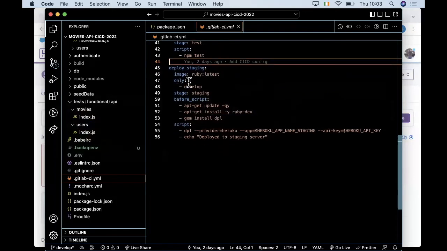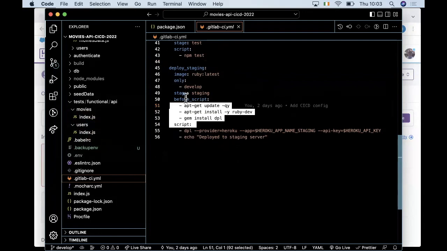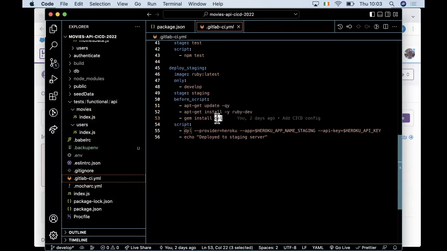Now, in order to deploy an application to Heroku, we need to use some command line utilities. And that's what's actually happening here. There's a utility called DPL, I presume is short for deployment. It's a utility that is written in a language called Ruby. It's not a Node utility.